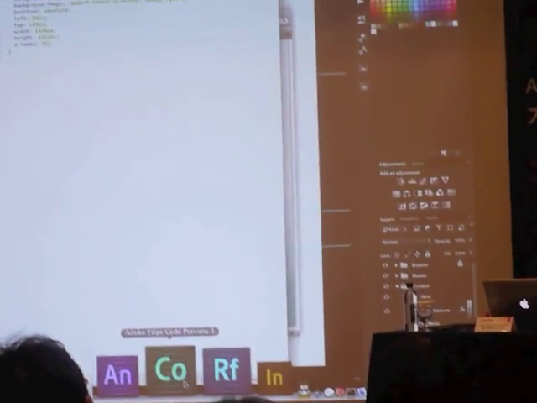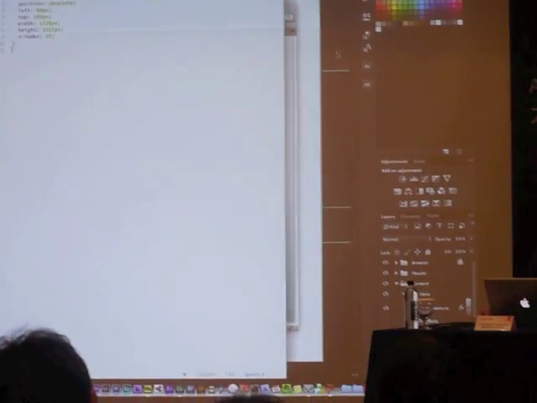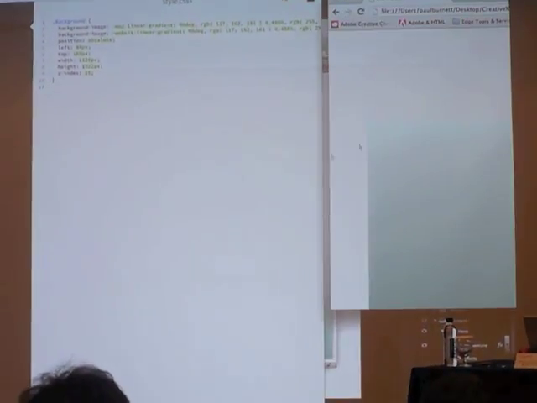If I can find it. Copy across to code and make sure that my browser's visible as well. There's the browser. And all I'm going to do is I'm just going to come in here and paste that in. There's the CSS already copied and pasted across.